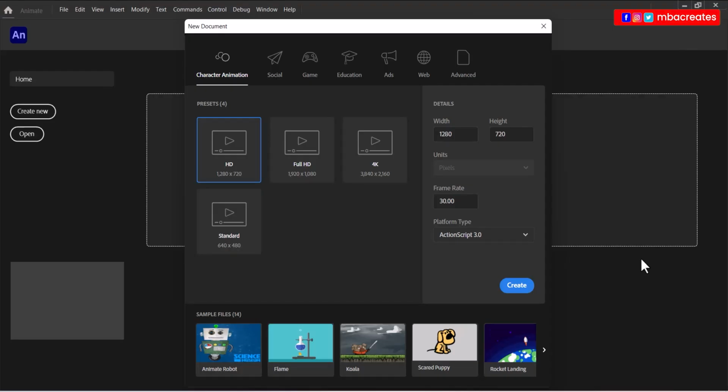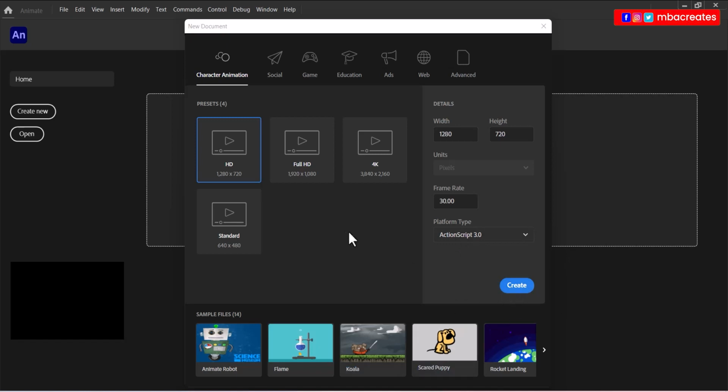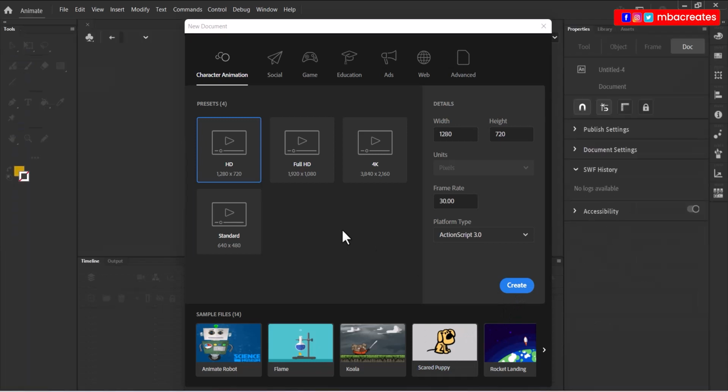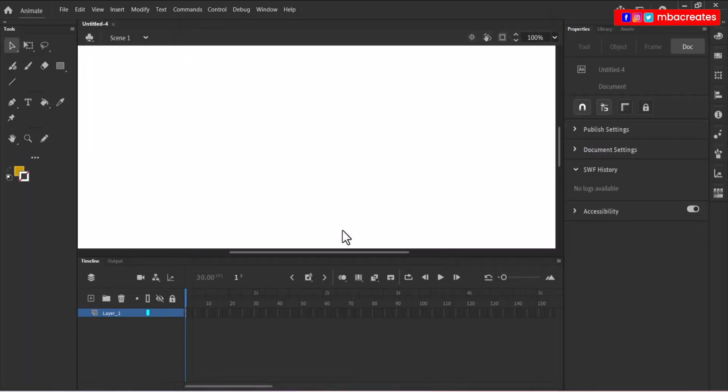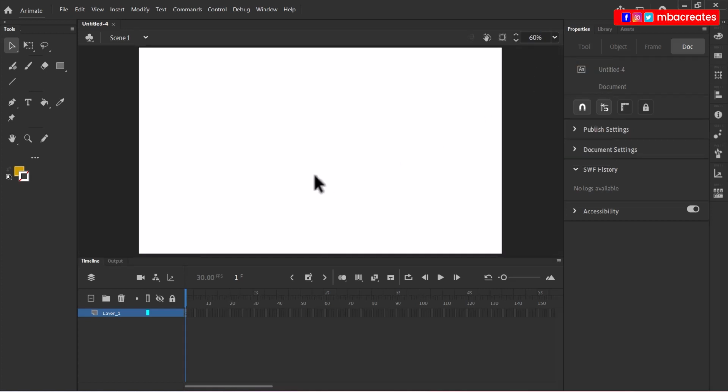So we begin by creating the stage with the required dimension 1280 by 720 pixels. We can leave the frame rate at 30 frames per second and the platform type as ActionScript 3.0. And we click on Create. Now let's readjust our stage by going into the size here and changing it to fit in window. And then we begin by importing our images, to start to form up our background.